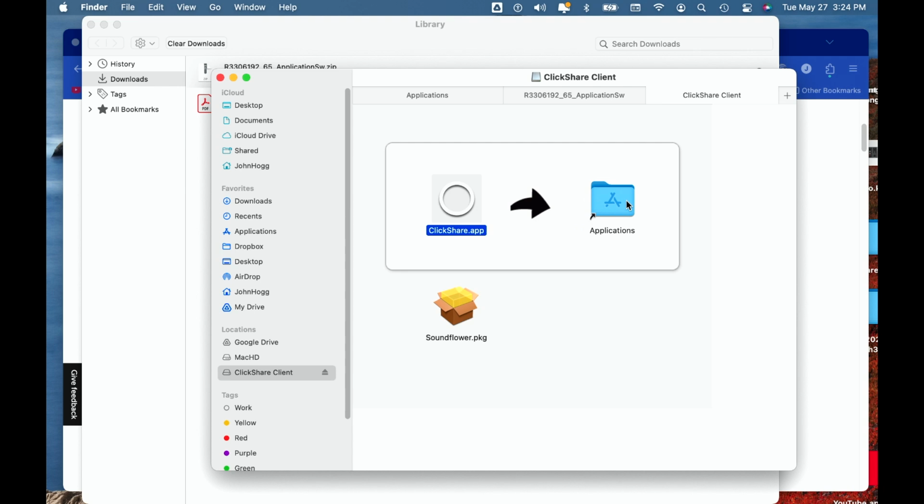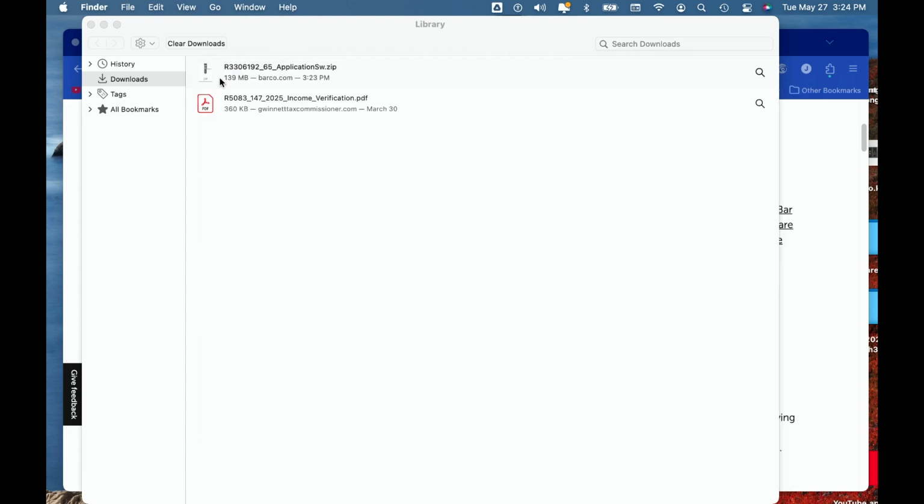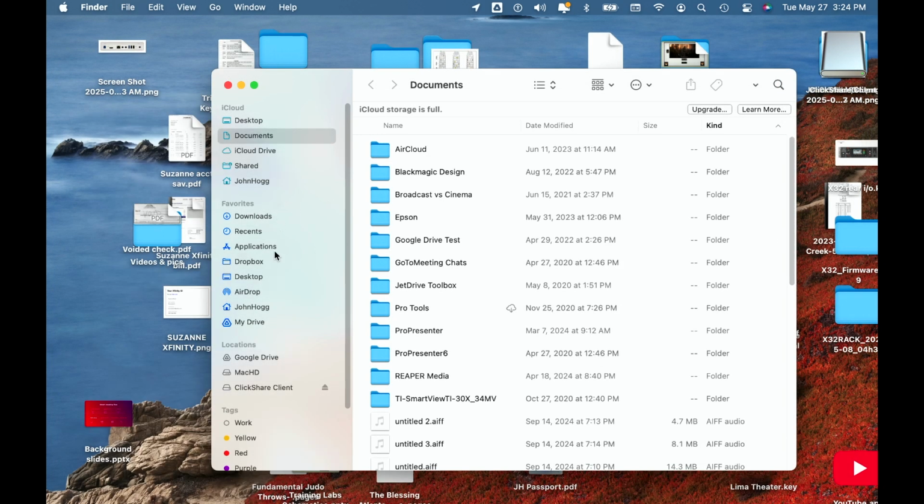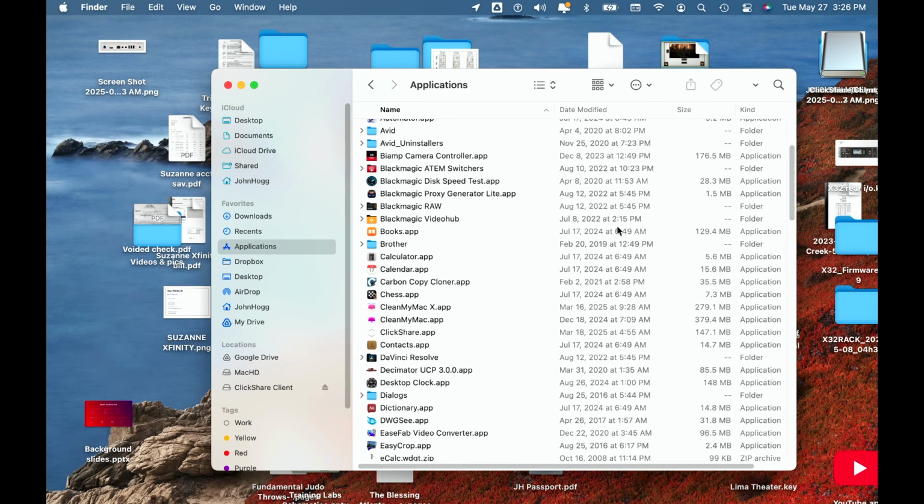Alright, that just pinged me and told me that it worked. So I'm going to close out of this. And now we scroll down our list, we see there is our ClickShare app right there.